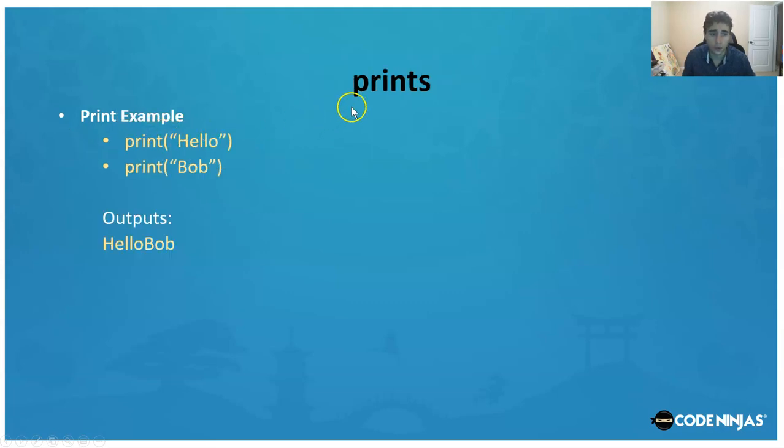So here's how prints work. Here's an example. Print, open parenthesis, open quote, hello, close quote, close parenthesis. Print, open parenthesis, open quote, Bob, close quote, close parenthesis. The output of those two lines of code is hello Bob, without a space in between them, and no shift of a line.